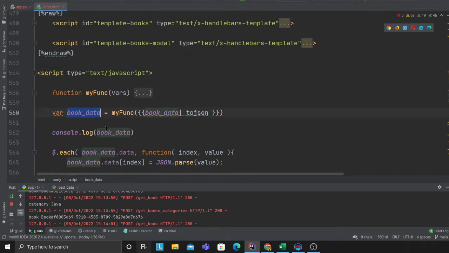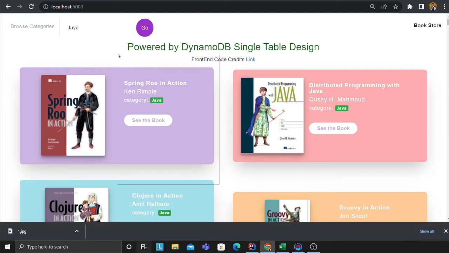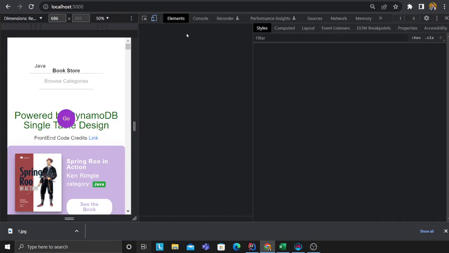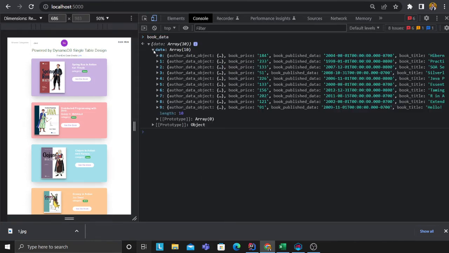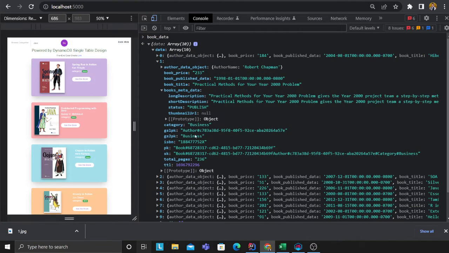I'm storing that in a variable called books data. So books data is a global variable that I can access through my inspect elements. If I go to inspect element, if I come here, do Control L, and if I say book underscore data, again, when the web page loads, this will give me all the data from the DynamoDB. These are 10 books roughly, right?